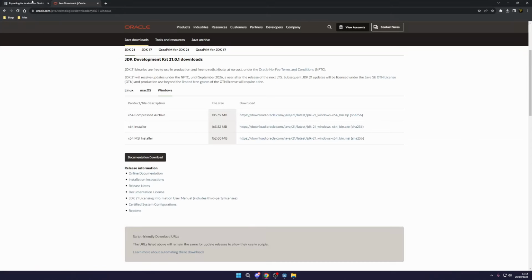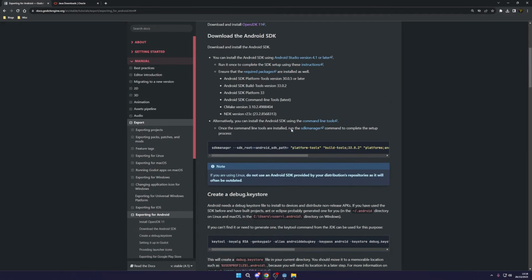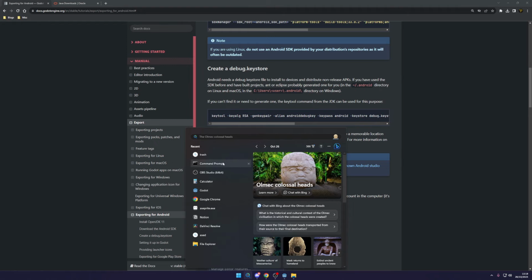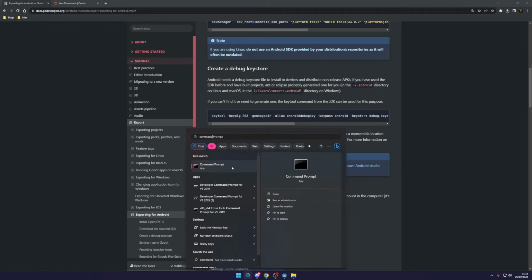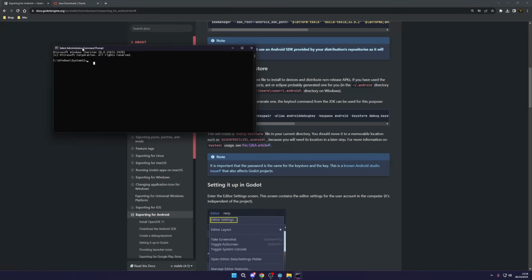Back over at the documentation, if you scroll down, you will see this keytool here. We need to actually run this command. So I'm going to copy this command and open up my command prompt, and then once you select command prompt, I'm going to hit run as administrator. It's going to ask you, are you okay to do this? And I'm just going to click yes.